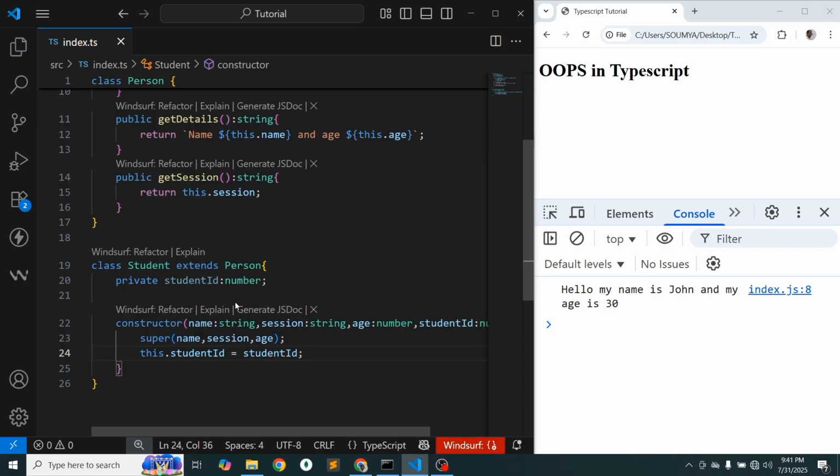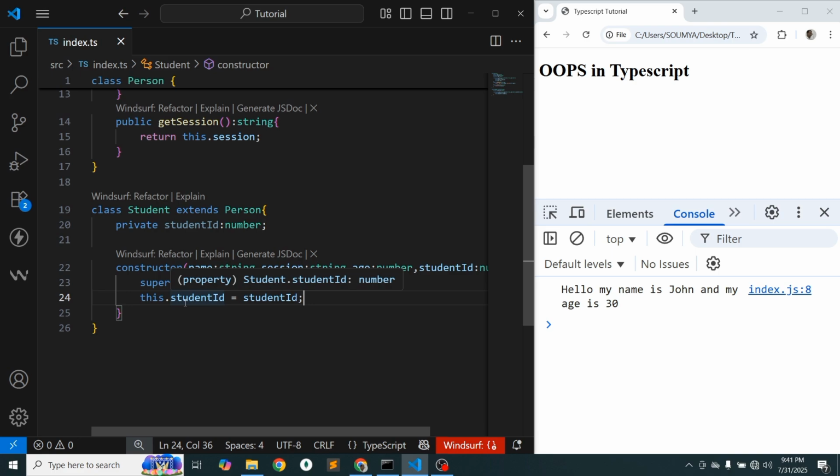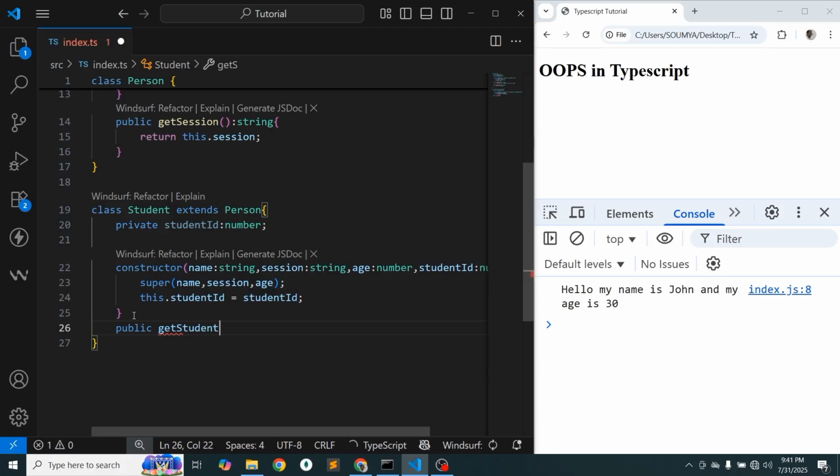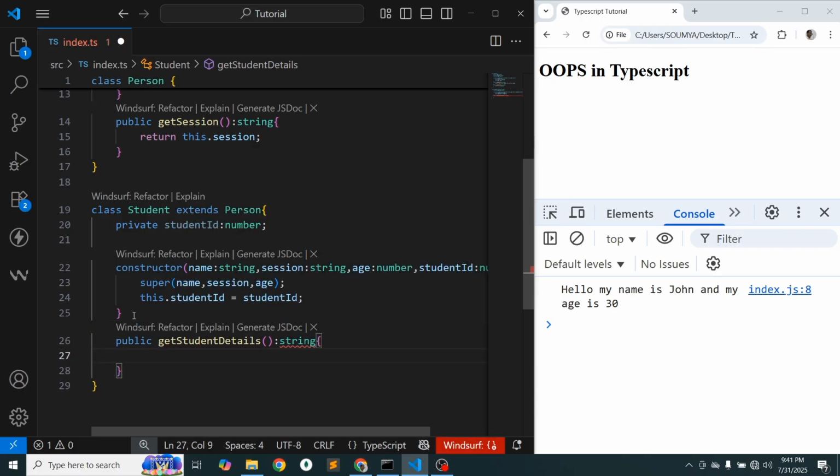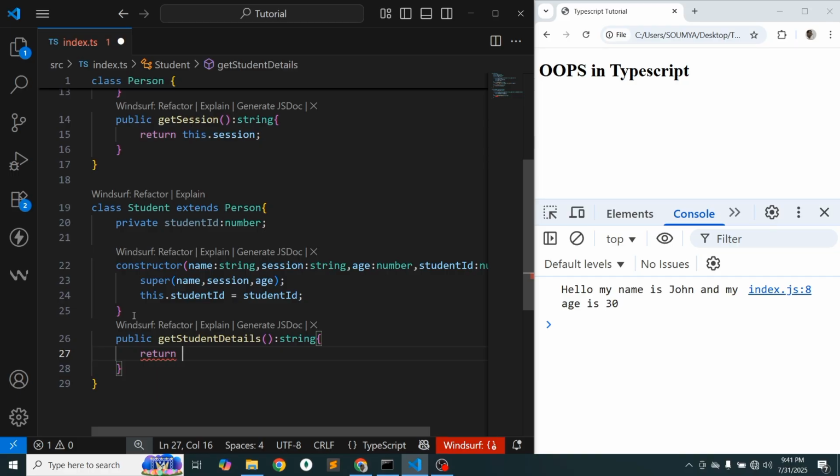Great. Now another thing, I create methods for the student. So for the student method, create another function, suppose public getStudentDetails, and obviously this will return a string, and here write a return, dollar this.